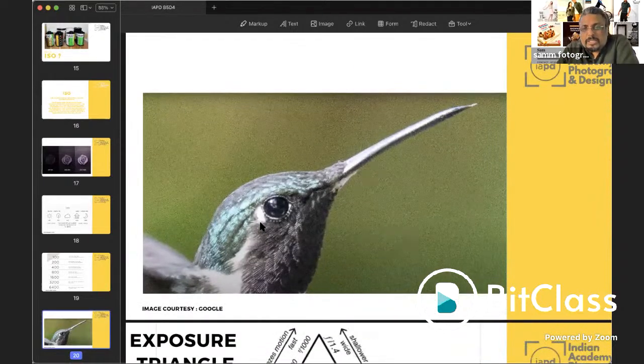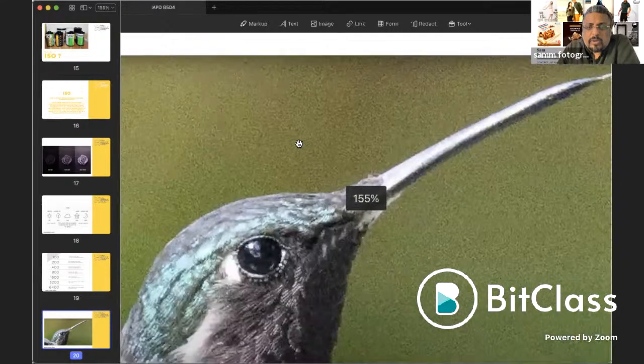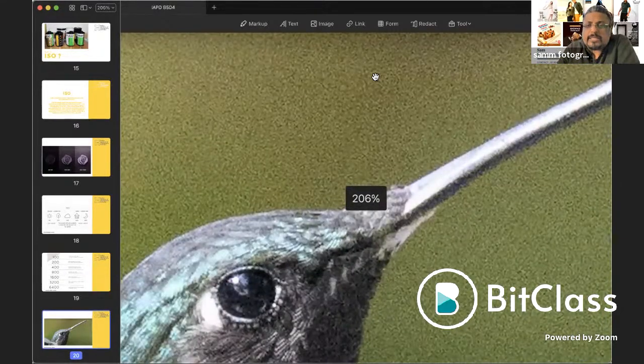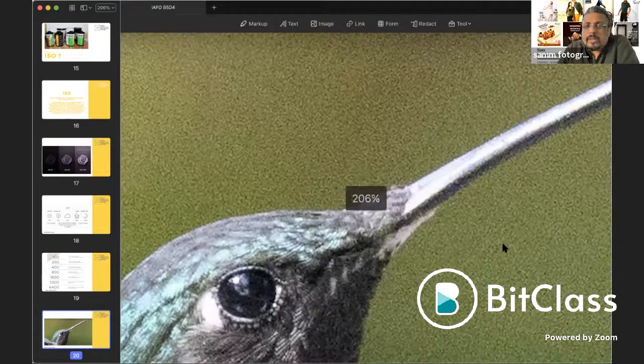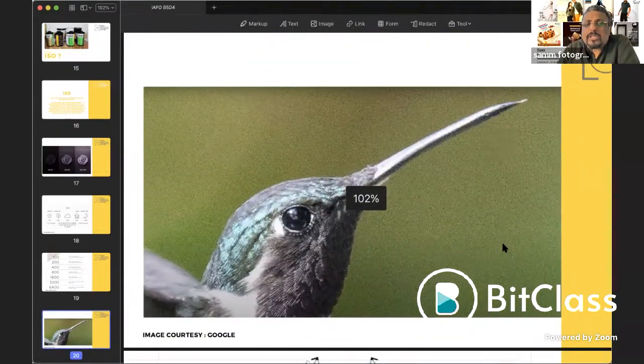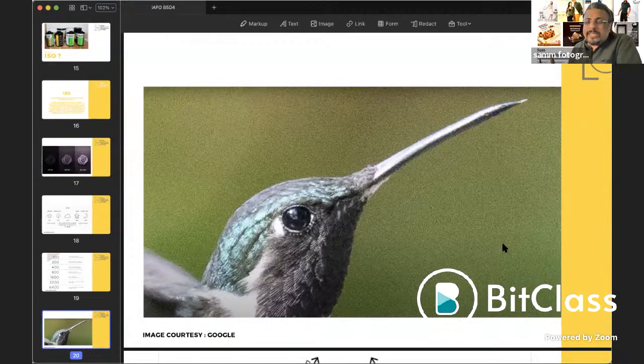You can see this image on the screen. If you see closely, there are grains around. The image is beautiful, but there are grains on the picture. This grainy picture is because there is no miracle done by the photographer. There were no grains in the air, but the photographer has worked on a higher ISO. Higher ISO leads to more grains. Friends, this is very easy to understand in photography.